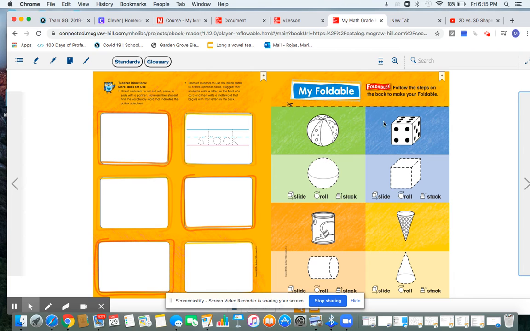This is a cube. This one is going to slide. You can also stack this up because you can put things on top of it. This one, you cannot stack them up, because if you try to stack a ball on top of a ball, they're just going to roll. The cylinder is going to roll. You can also stack them up.